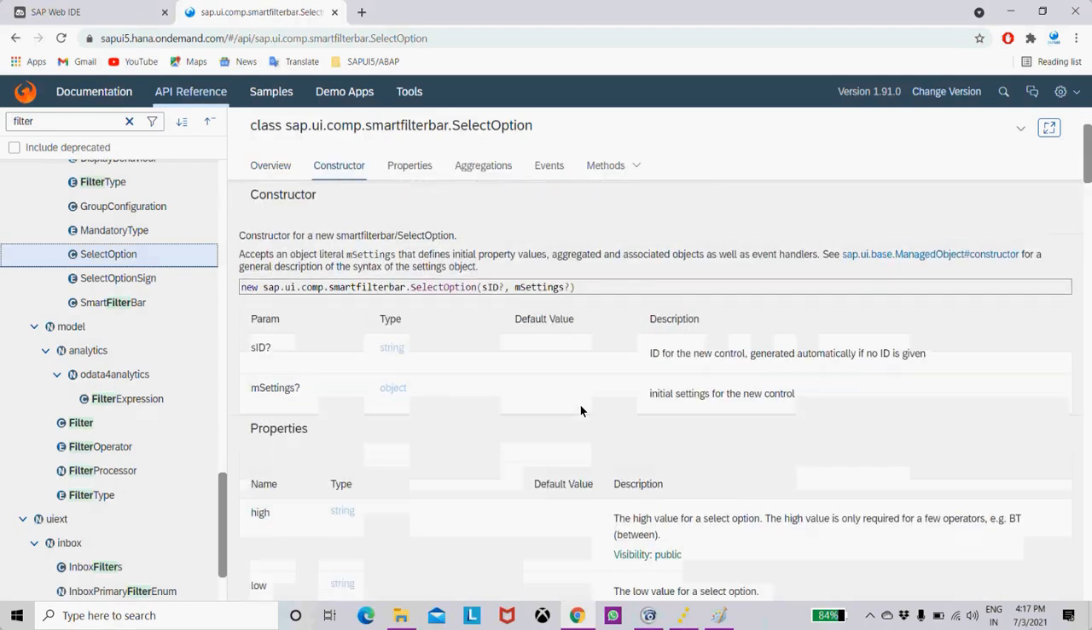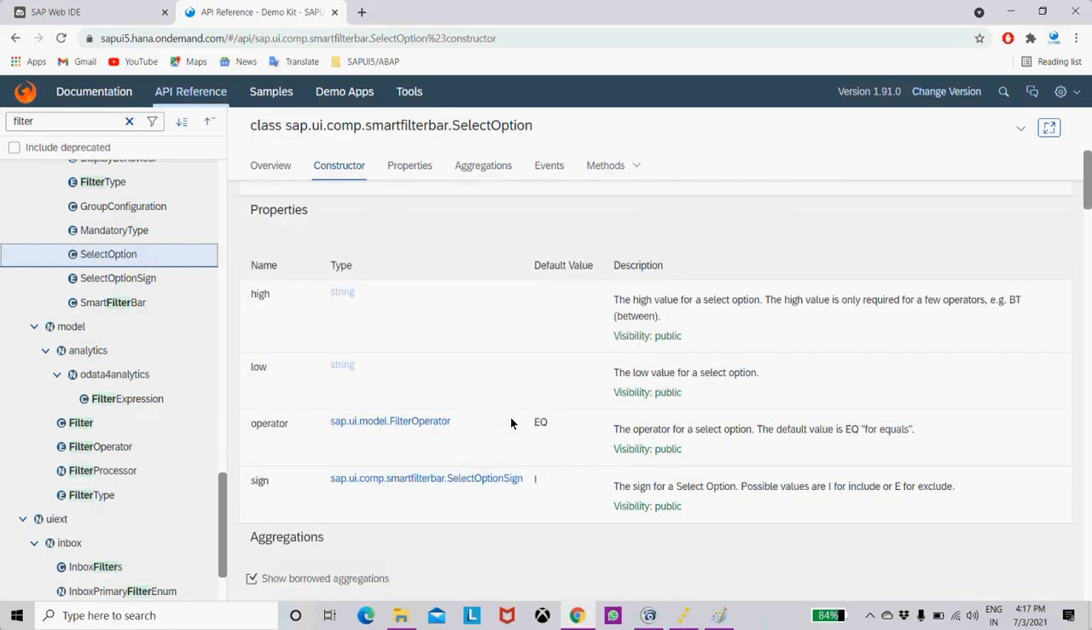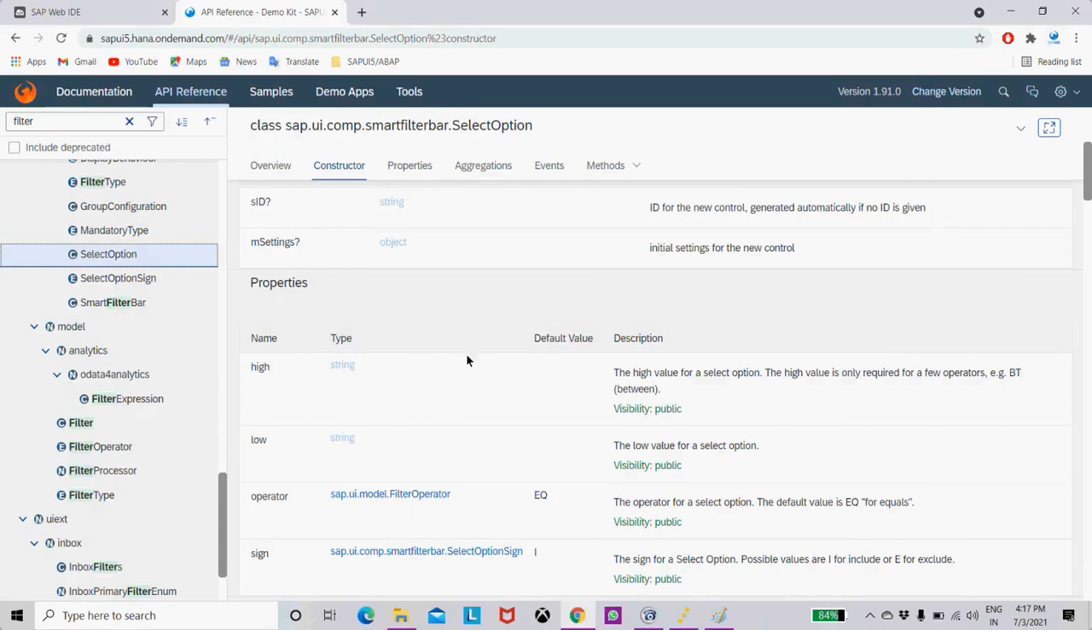Is it just like how we have select options, how we write them in an ABAP program? High, low, operator, sign. Yes, correct.